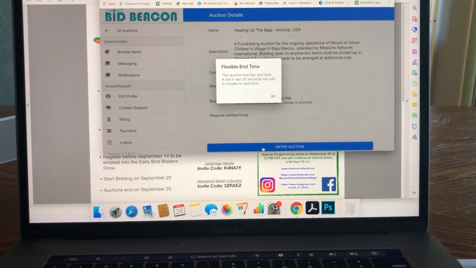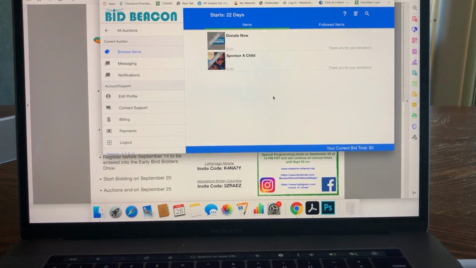So you just go back to the auction. It will tell you that there's a flexible end time on this auction, and what that means is that on Friday, September 25th, there will be an end of the auction at 8 o'clock, but if somebody bids in the last 30 seconds of the auction, it will extend the auction for 5 minutes. And it will do this as many times as needed. If there's somebody that bids every time in the last 30 seconds, it will keep extending it for 5 minutes to give everybody a fair chance to get that last bid in. And then it will take you back to the main auction.